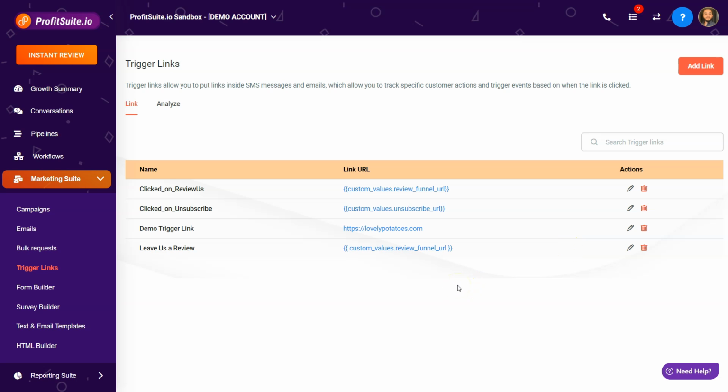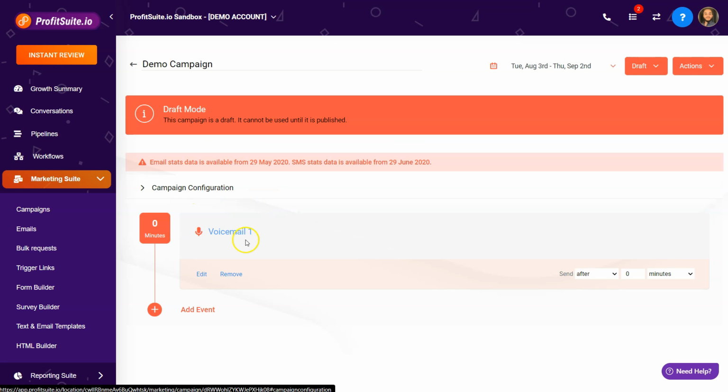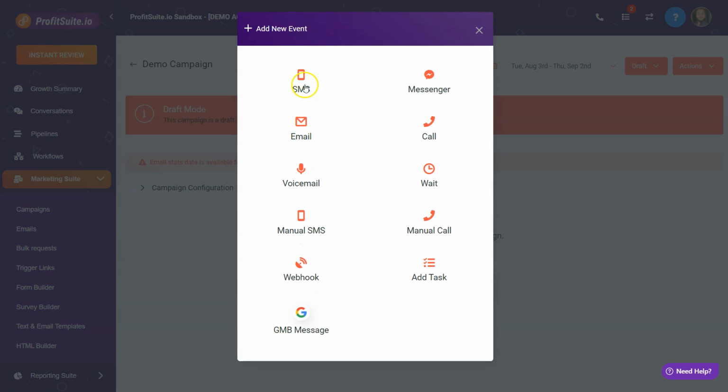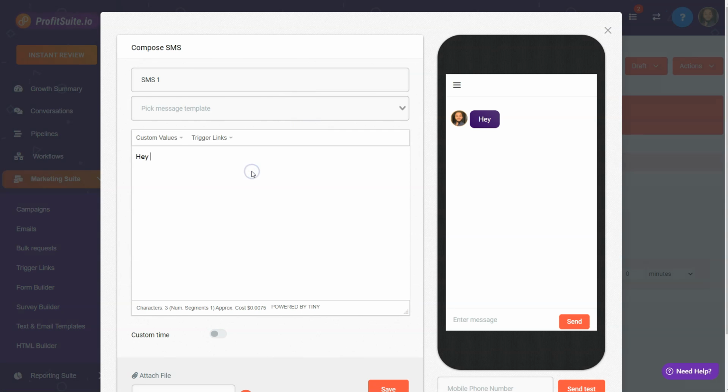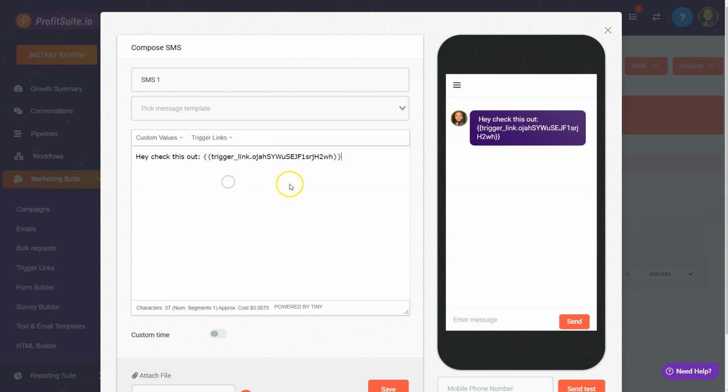Step two is embedding this into a campaign or a communication with a lead or a customer or a prospect. So for that, the first way to do it is within a campaign. This will be automated. So let's say you have a campaign set up. We're going to go with demo campaign here and let's look at SMS. So if you want to say, hey, check this out, it's as simple as clicking on trigger links here in the drop down, selecting the trigger link that you just created, demo trigger link, and that's it.